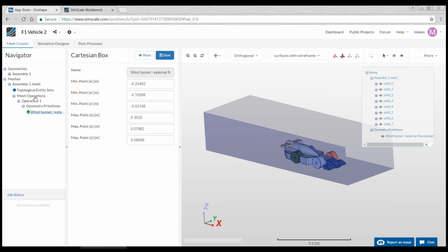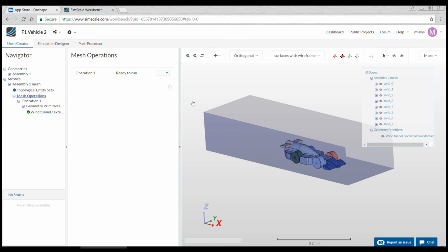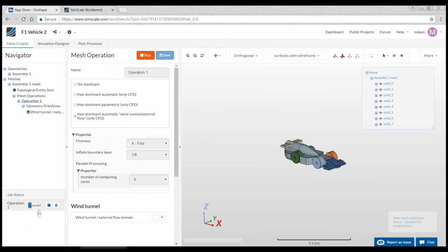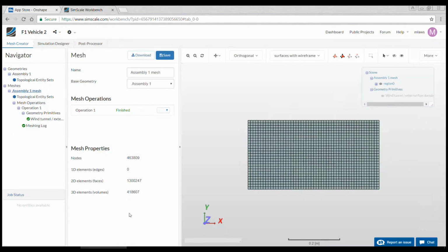And come back to our mesh operation. And it says ready to run. So now we can click and we can go to start. You can see our operation has started down here. It's queued and ready to be sent to the cloud. Typically it can take a little bit of time, so maybe check back on it in half an hour or so. Okay, eventually our mesh will be finished and we'll be able to expand Assembly 1 mesh and have all of these things here.